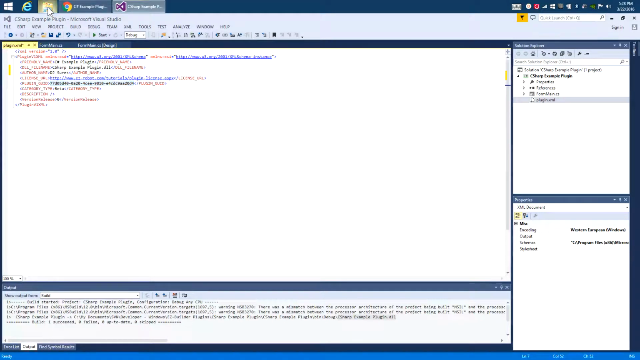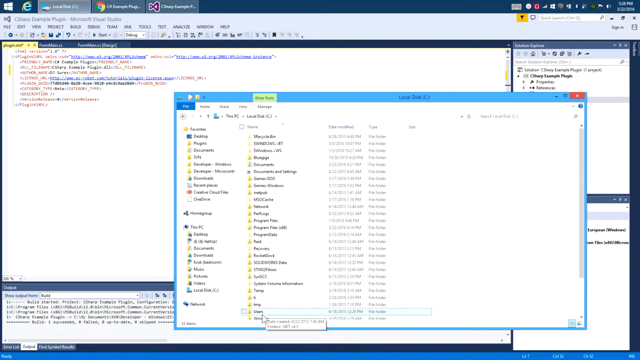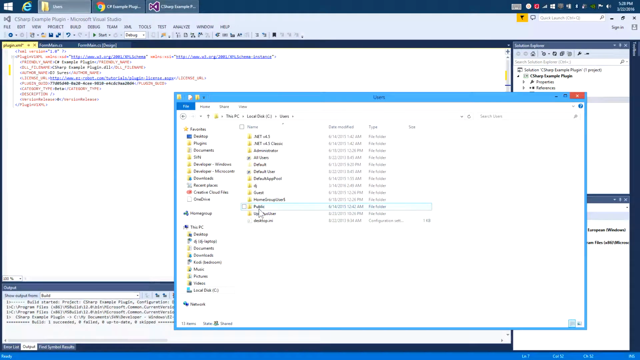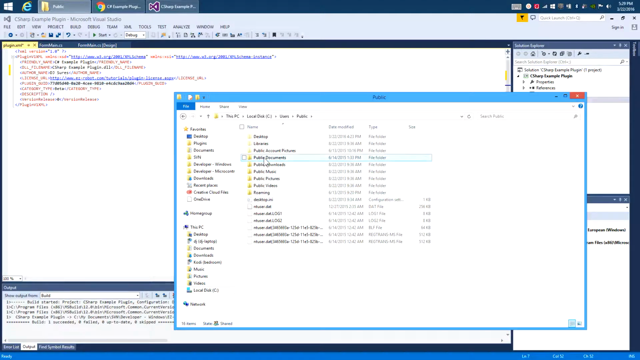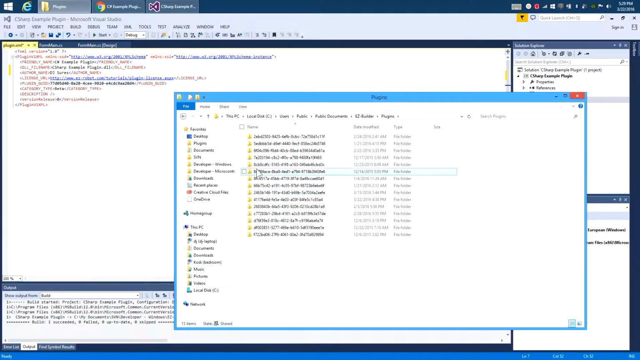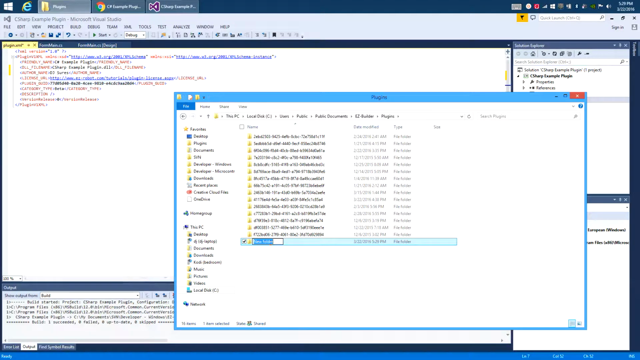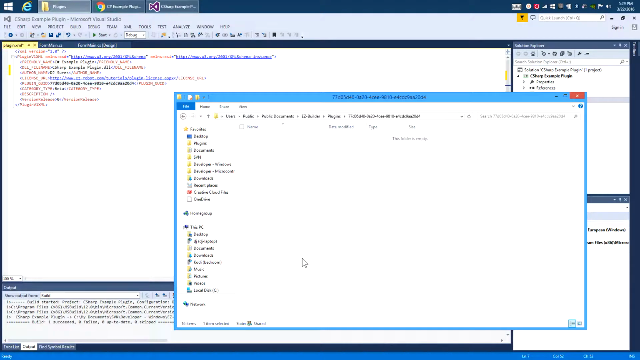And I'm going to go to my hard drive and go to my C drive, users, public, and public documents. And then if you've already loaded Easy Builder, which you're going to have to do to create this, Easy Builder will automatically create an Easy Builder plugins folder for you. Now here we can right click, create a new folder, and we're going to paste in our GUID. There we go.